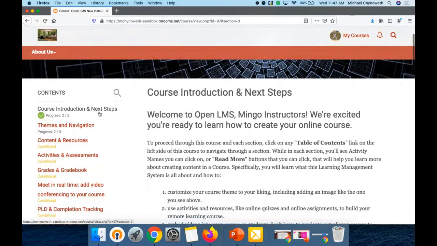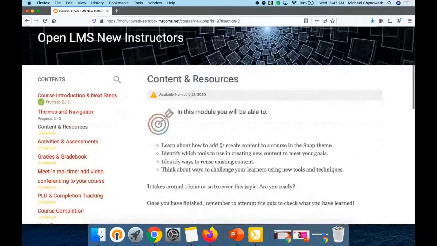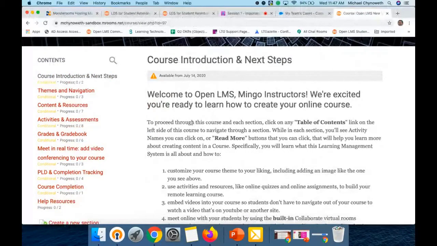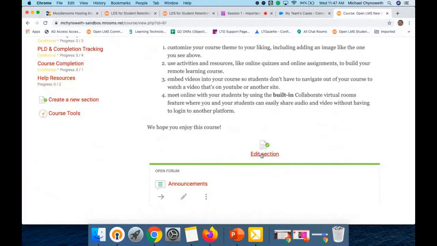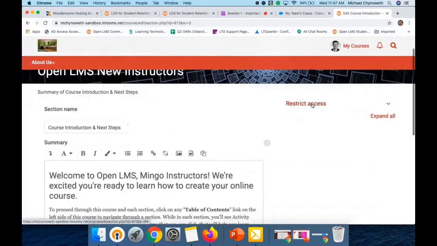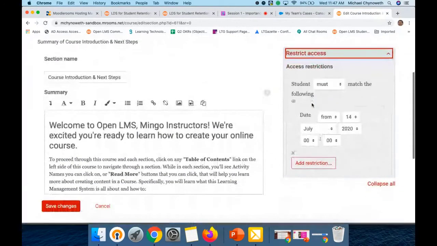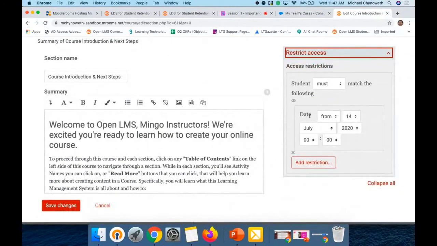By saying, this core production area and next steps, I can come in here and follow along. But when I get into content and resources, oh, by the way, that's not available until July 21st. So when you go back in as the instructor, restrict access can be used at the section level. If I go into edit section, you can see I can say, okay, what are the ways that I can use restrict access?